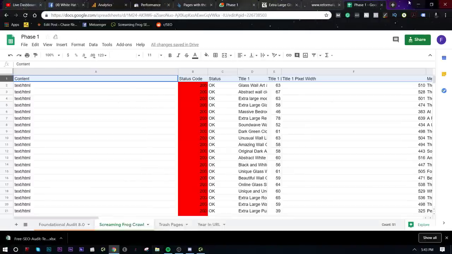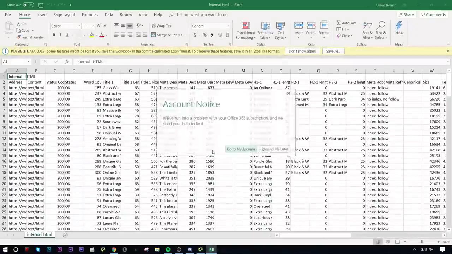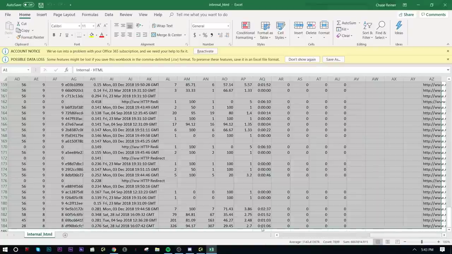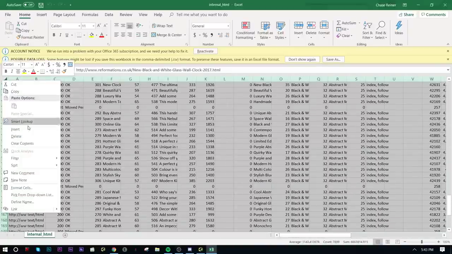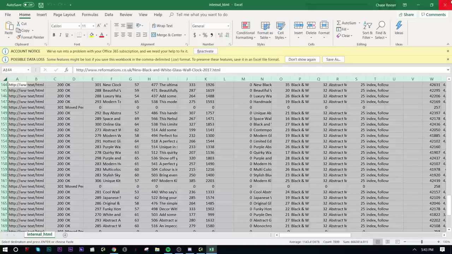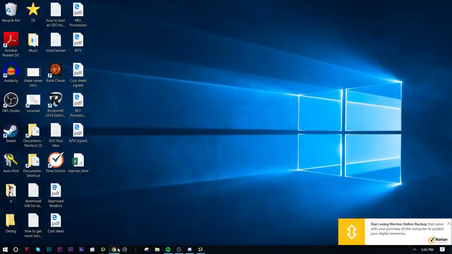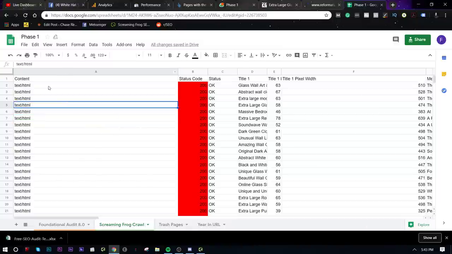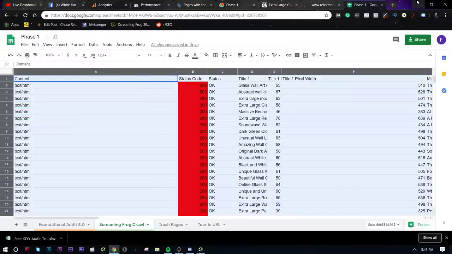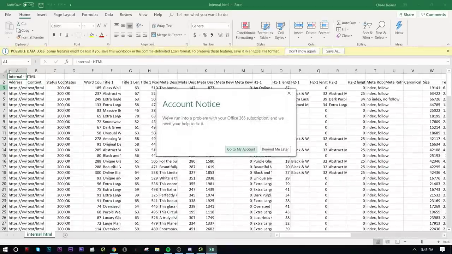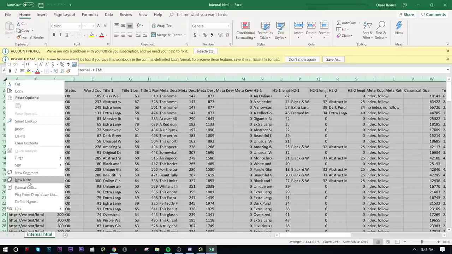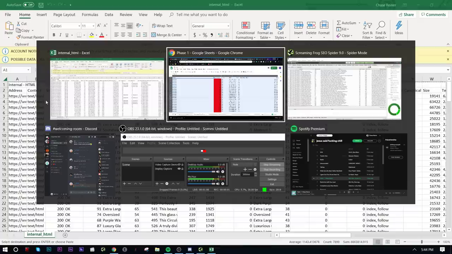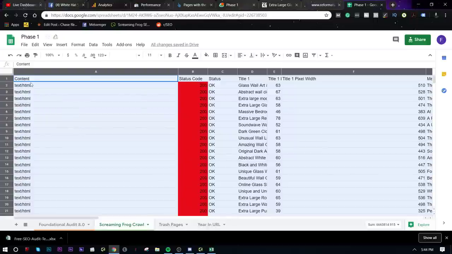So let's go back and reopen that new download from Screaming Frog. Again, we're going to copy all of this. Go back into our sheet and copy it in. I'm sorry, I think sometimes because I don't have this activated on this computer, it doesn't copy over correctly. Let me just try this one more time. Copy and paste. There we go.